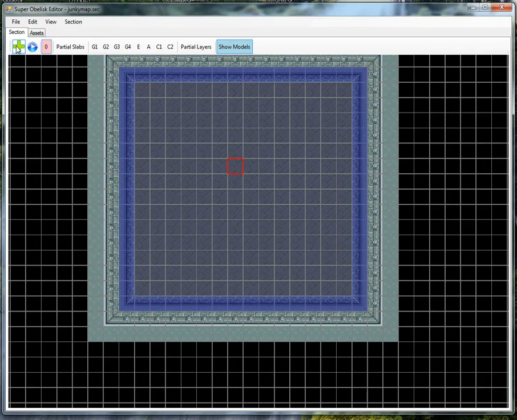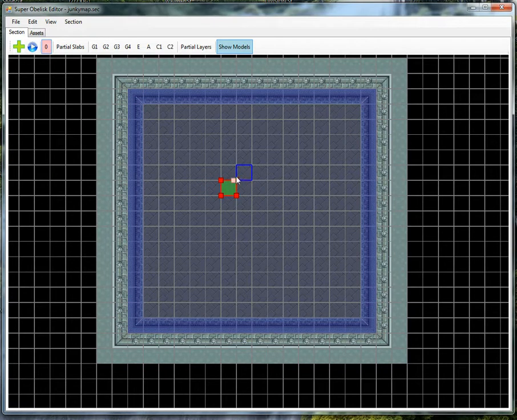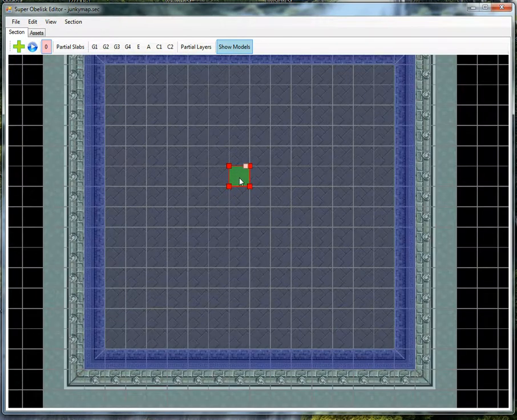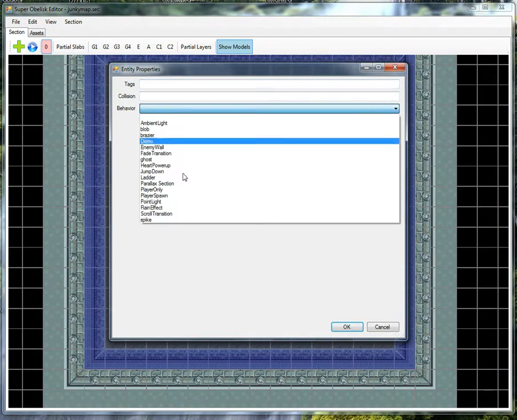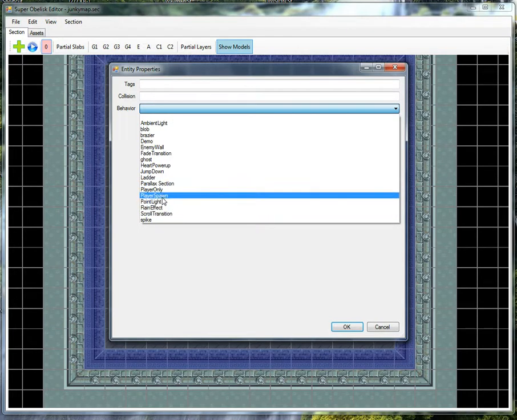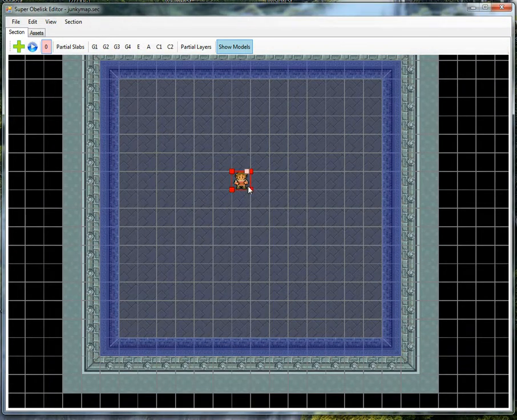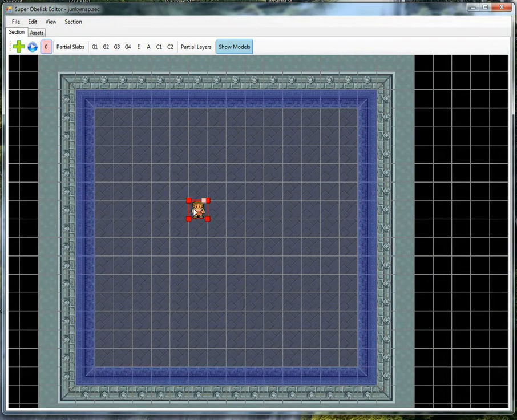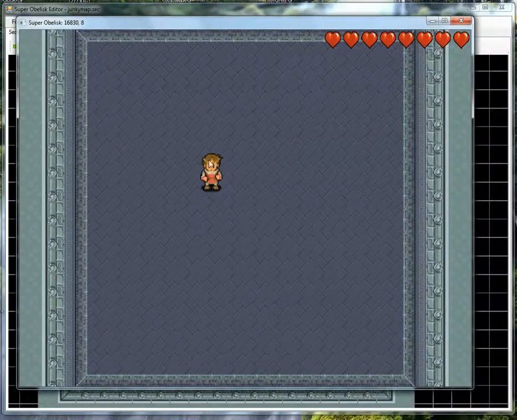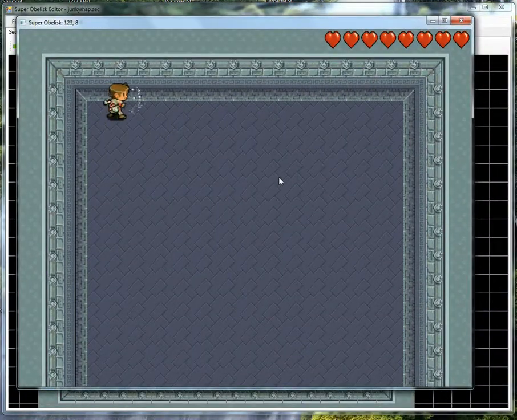So we'll go ahead and add an entity here. Now these are the free floating entities. These are not like tiles. You can freely rotate them and move them and size them in any size you want. They're not fixed to the grid at all. So we'll put an entity here. We'll hit C to bring up the properties and choose a behavior. Player spawn is the behavior that spawns a player. We have a nice little configured graphic to show that it is that. And now we have a player that can run around.